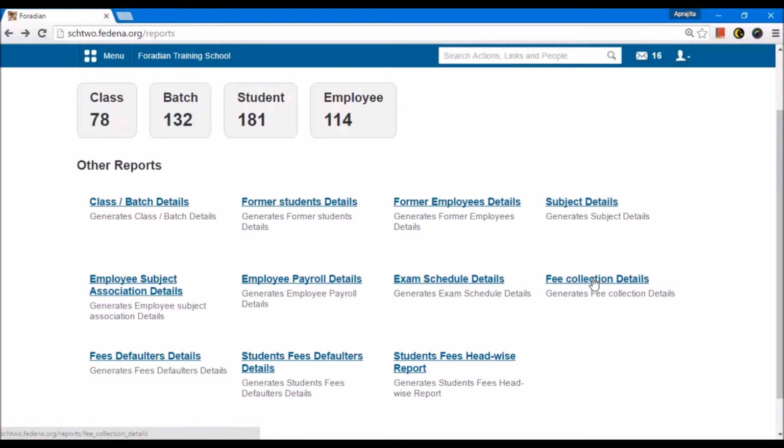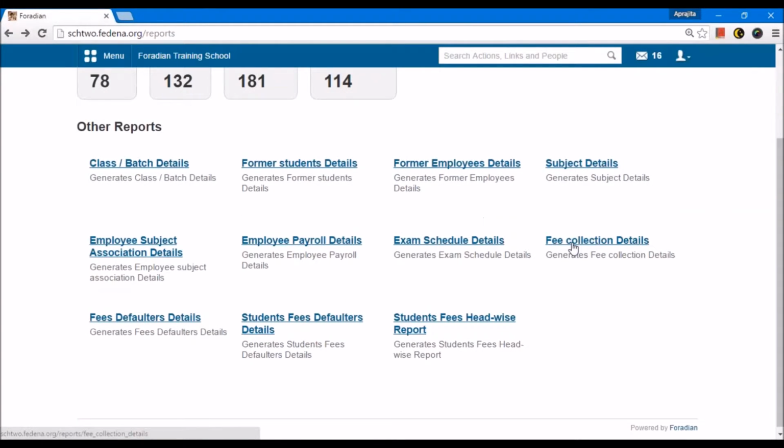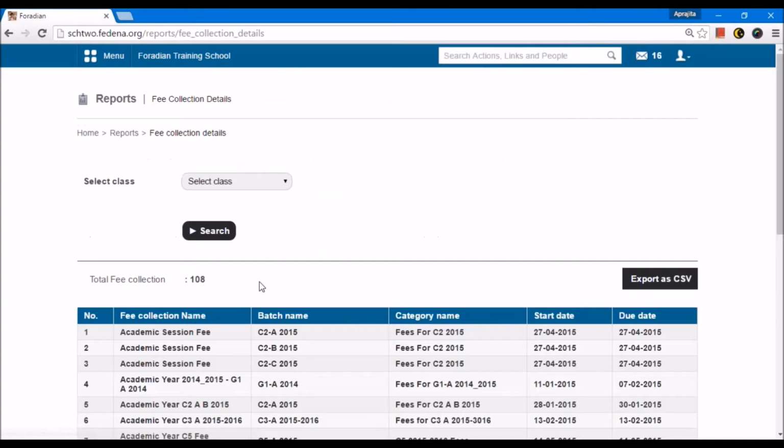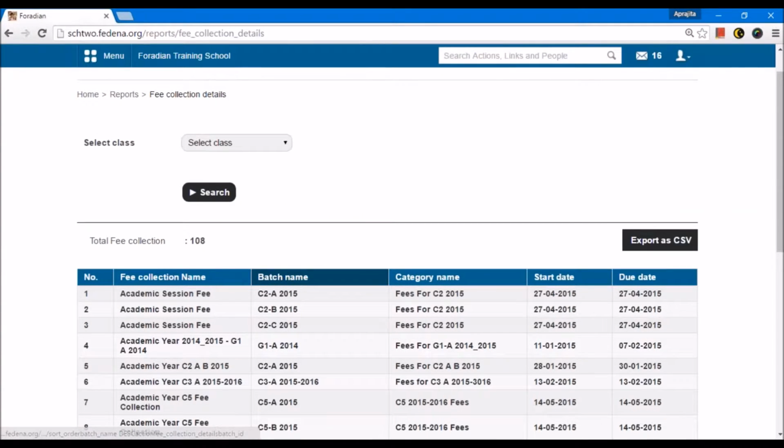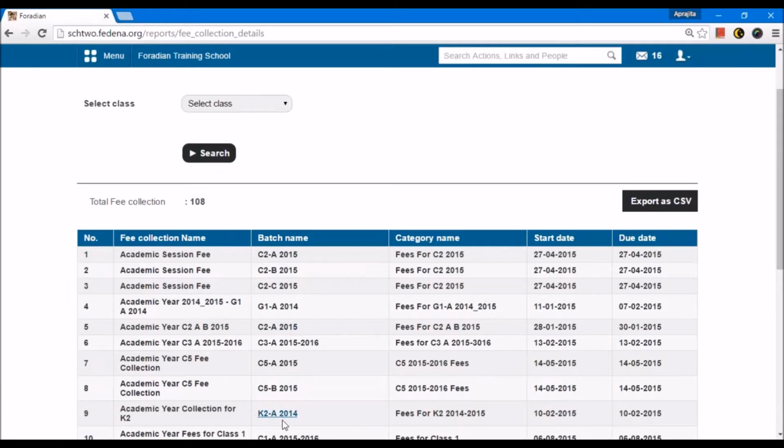The next report is about fee collection details. Using the fees module in FEDINA, you can schedule the fee for all the batches. These are the details about those fee collections. For example, here you can see in the second column the batches and the fee collection that is created for that batch. When you create a fee collection, you give the start and the due date for that fee collection, which can be checked from here.